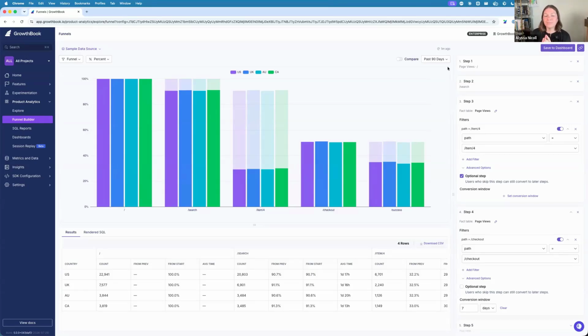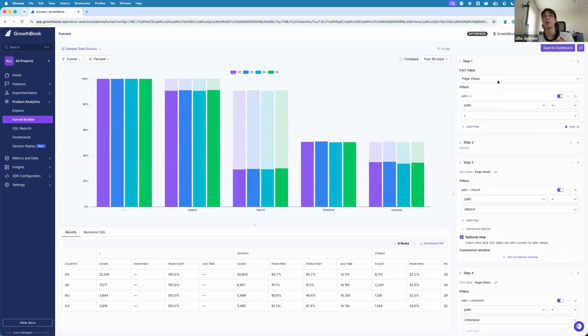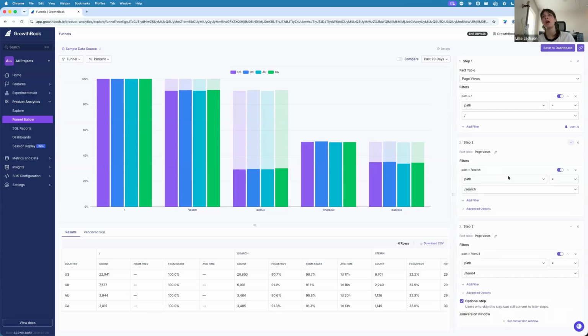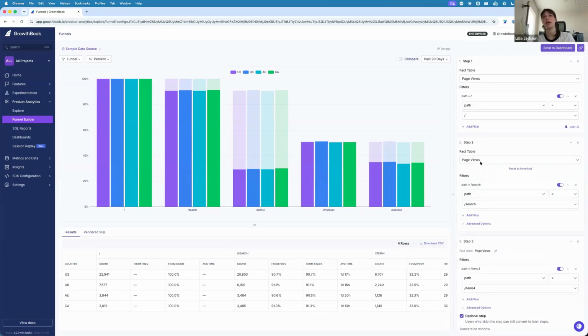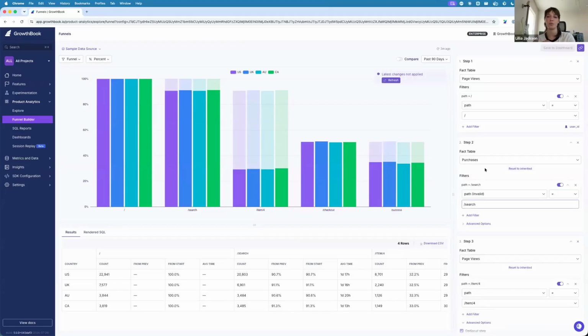Excellent. I have a couple questions for you. One I'm going to save for the Q&A, but this one, Tanya asked, this is great. Can the steps come from different fact tables? Yeah, so when we first set up, the fact table that we select here will automatically be inherited through each of these steps, but you are able to edit that in a different step. So if you wanted to follow this user and the metric was on a different fact table, you could change that fact table.